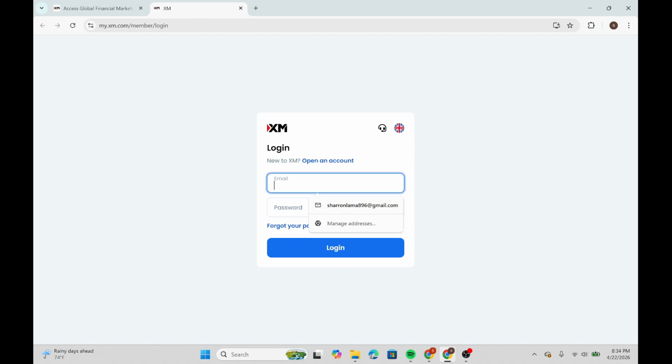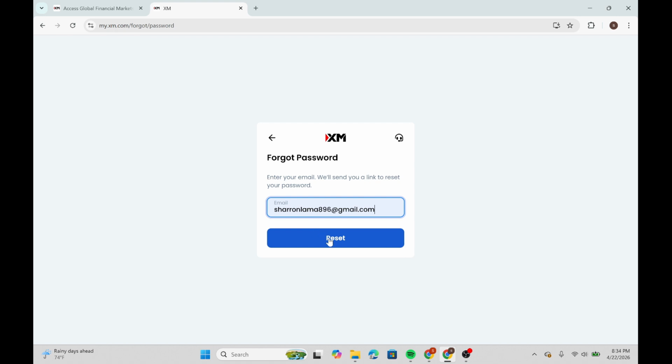Over here you can type your email address, and if you have forgotten your password, in order to reset it, you can click on this forgot your password link under the login screen. Type your email here, and after that you can click on this reset button.